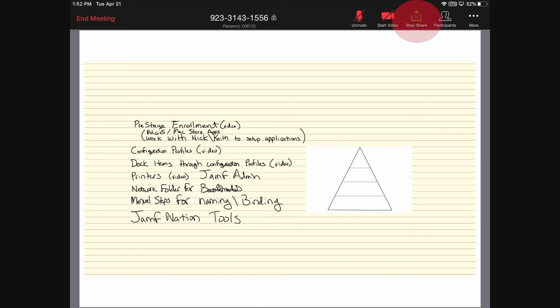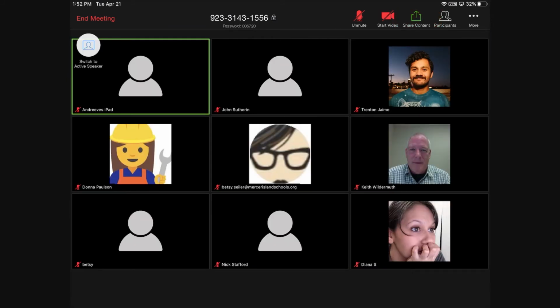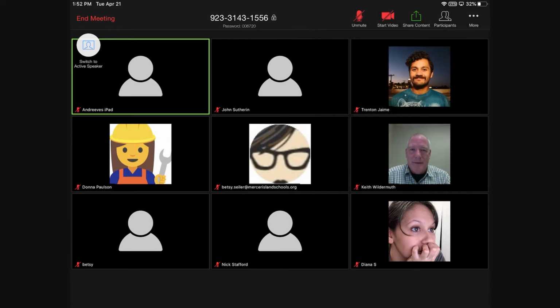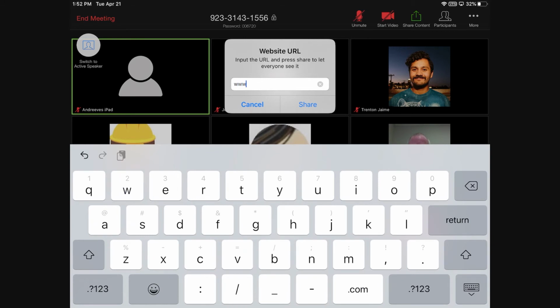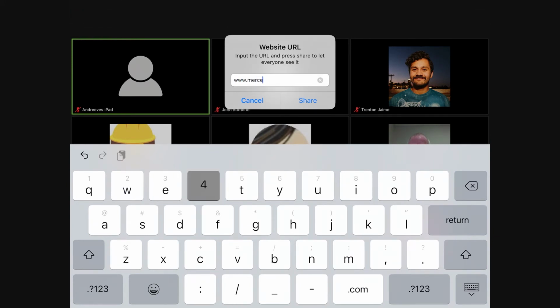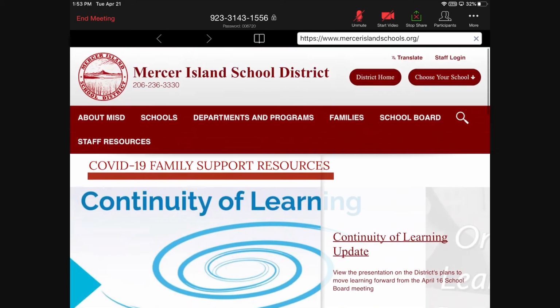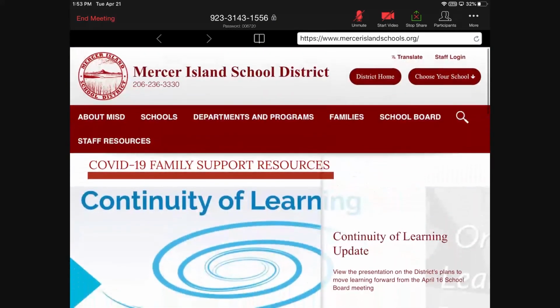Again, to stop sharing, you can see the stop share button here in the top right, so that'll allow you to stop share. Other things that you can share is you can definitely share website URLs directly. And so if I wanted to direct someone to our website, Mercer Island, I am now sharing a website with my participants.